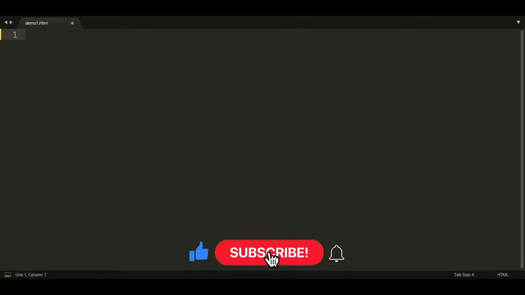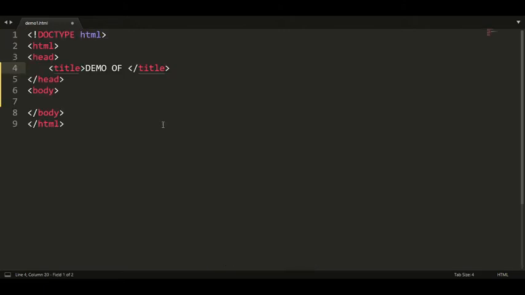We'll start. First, save the file with the .html extension, but don't forget to write the extension. First we load basic HTML code. This is the basic HTML code. I will give this title as demo of all head tags, means h1, h2 tags.